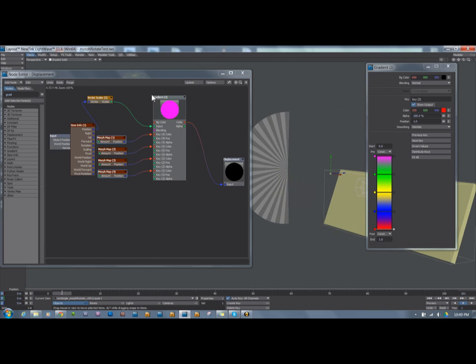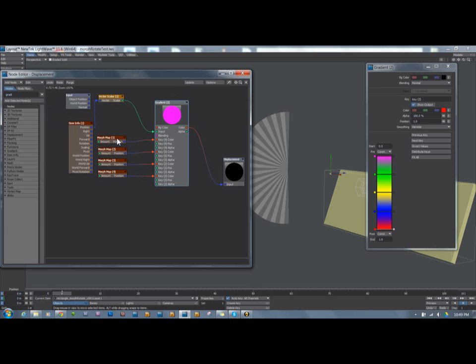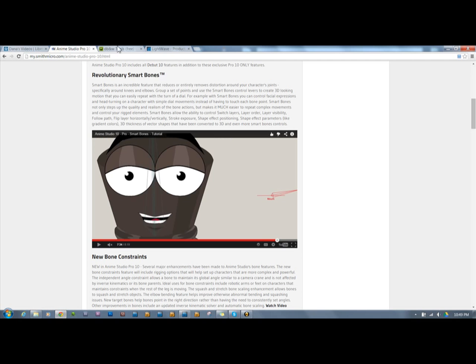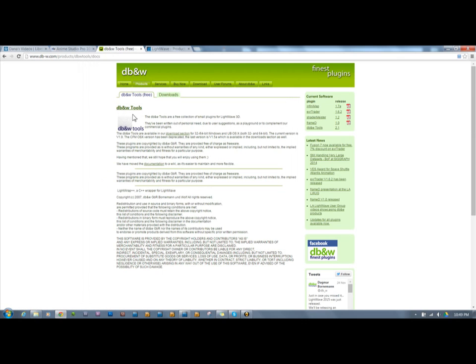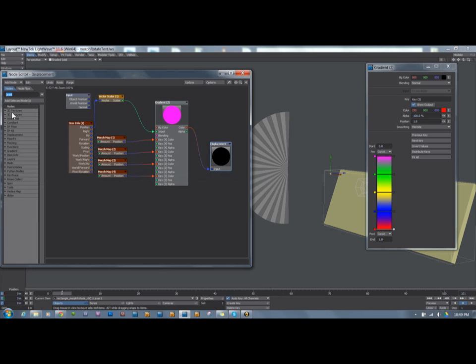What's going on here is we're using a color gradient node because we don't have a vector gradient node, and because I'm using the color space settings, this is actually applying a gamma correction to this, and it's really throwing things off. So what we're going to use is a free node from DB&W tools. It's a free plugin from DB&W. It's in their DB&W tools pack, and it is the color space nodes. We'll just grab that and we'll plug it in between the gradient and the displacement.